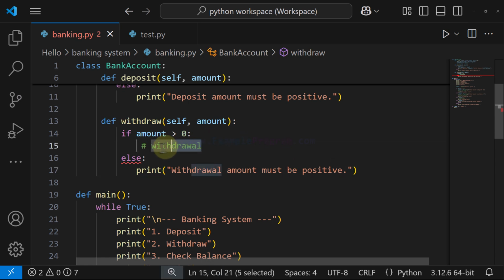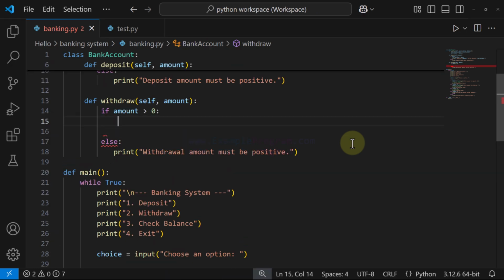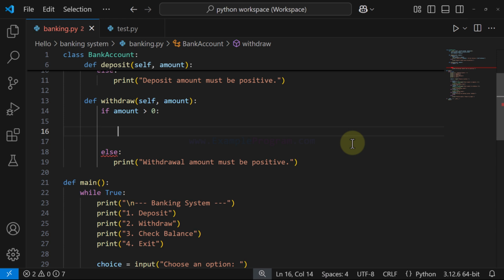So now if the user has entered an amount which is greater than 0, then what we have to do? First, we have to check whether the user has enough balance in his account so that he can withdraw that. For example, let us say the user has only $50 in his account, and if he wants to withdraw $100, then we should not allow that. For that, before allowing the withdrawal, we will check the user's balance. So here we will perform if self.balance is greater than or equal to amount.